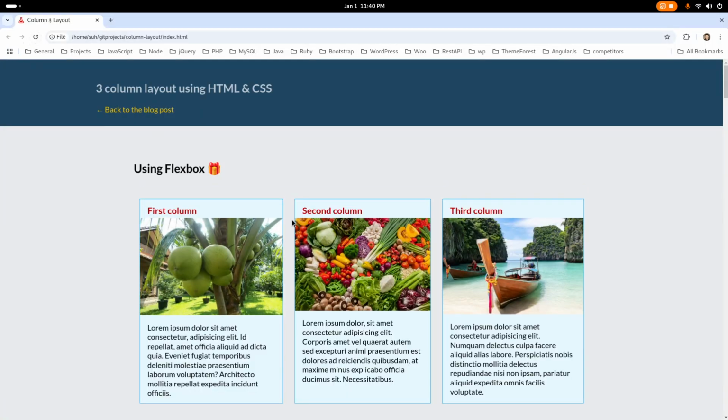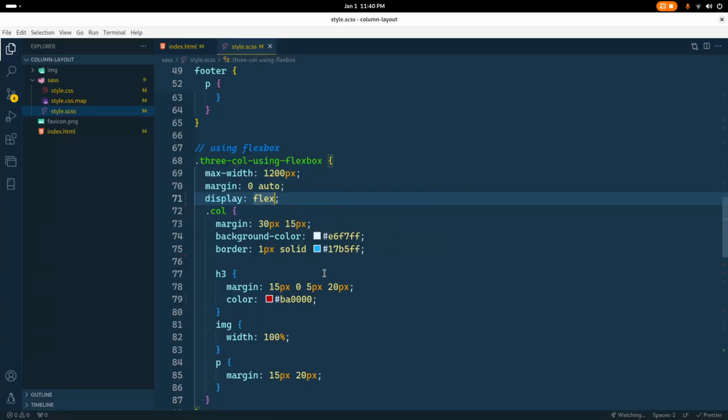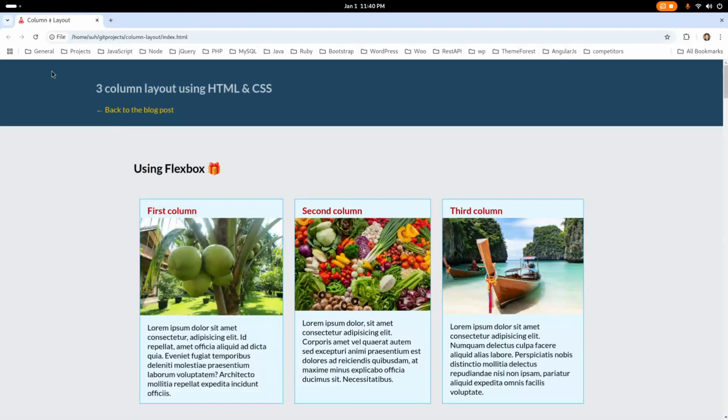This looks like this, and I want to distribute this space among these columns. So justify content space between. If I save this, you will see a slight change anyways.